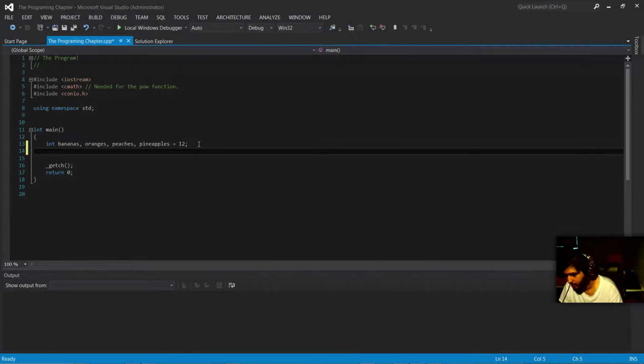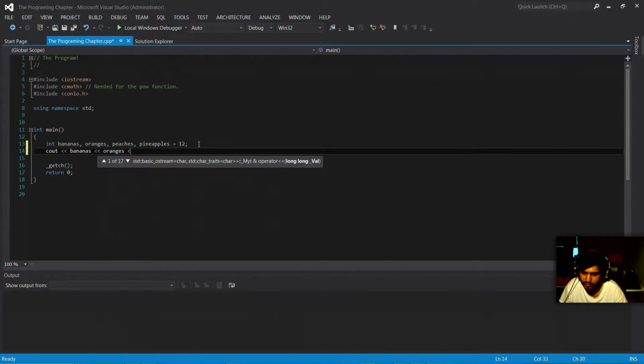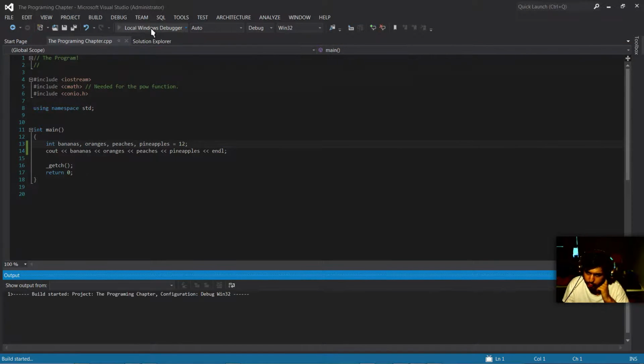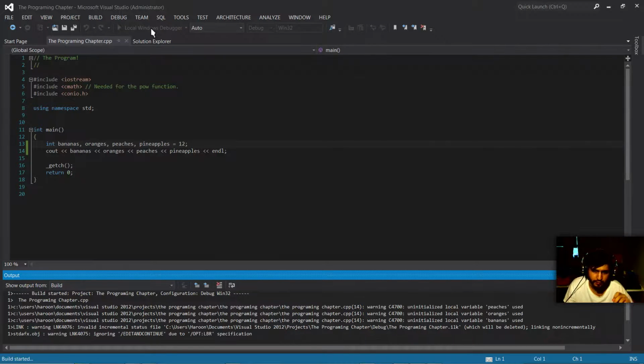Basically I could do cout bananas, cout oranges, peaches, and pineapples, and then I can do endl at the end. So then what it's gonna do is go 12, 12, 12, 12.